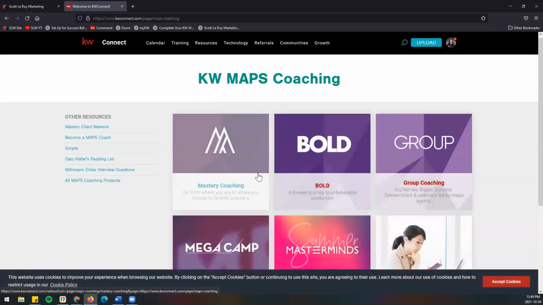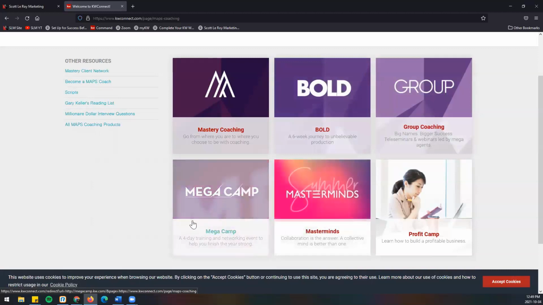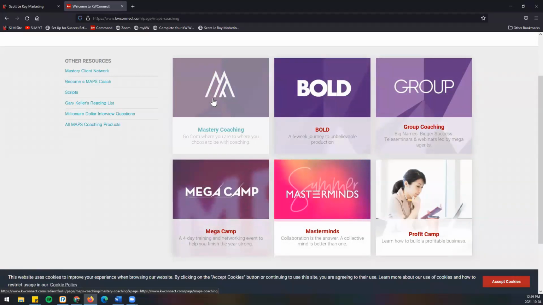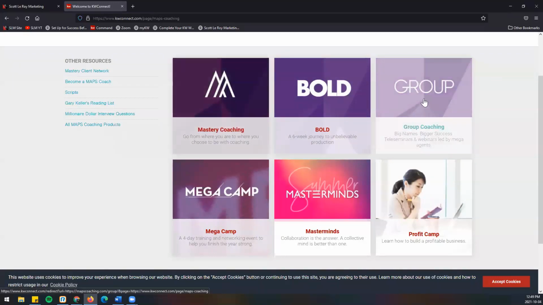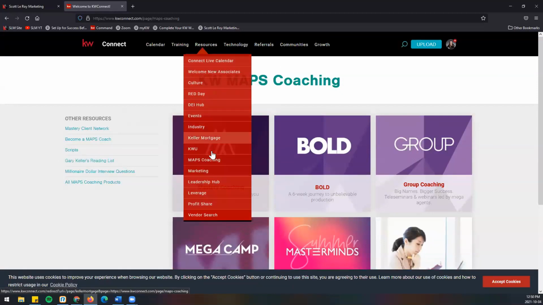MAPS coaching. So not only the group coaching where my mind kind of goes when I think about MAPS coaching, but MAPS coaching is also Heads Bold and Masterminds and Mega Camp. So if you're interested in what MAPS coaching is, where it can get you in your business, feel free to check it out. It's not only one-on-one, but it is in groups as well, or national annual conventions. There's also Gary Keller's reading list if you're interested, and scripts.